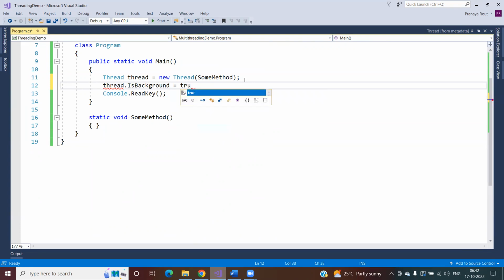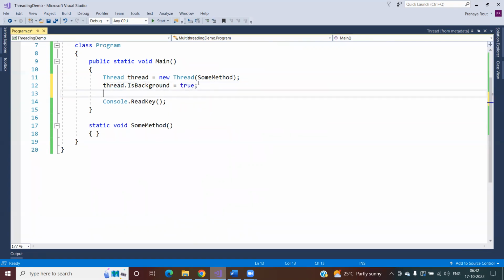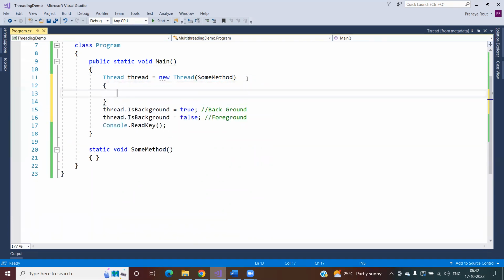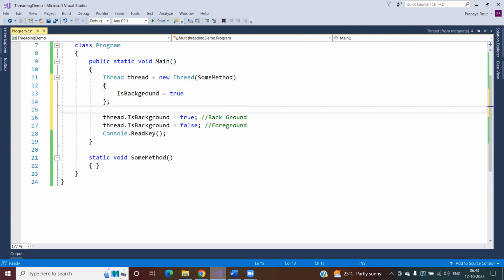And you can set this value to true. At this point, this thread is a background thread, right? And if you are not setting this property to false, then it is going to be a foreground thread. Even while you are creating the instance, you can also set the property value IsBackground equals to whatever value you want. So this is how you can set the property.